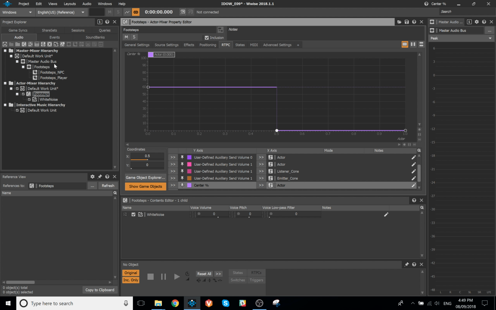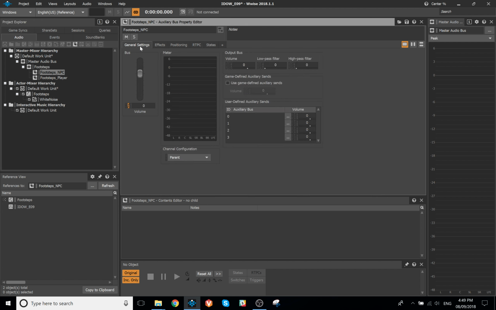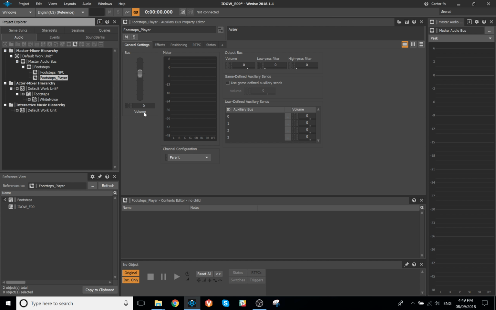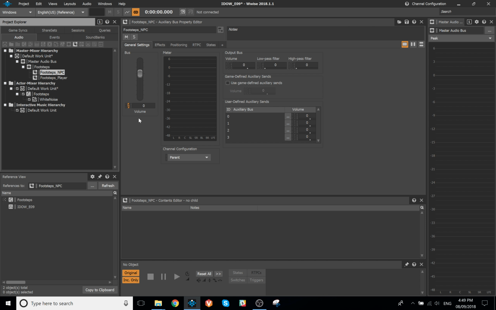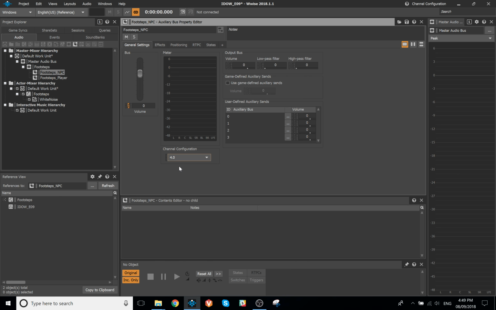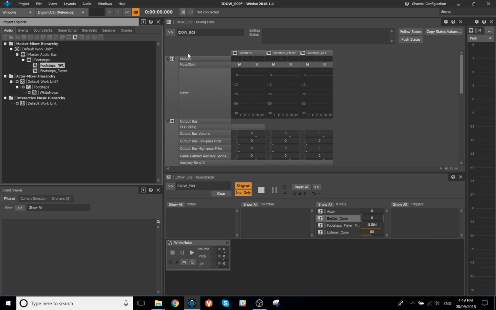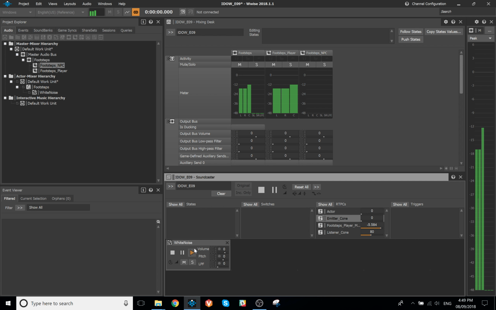But what you could do is also going into the channel configuration of the auxiliary buses and edit those. So for example, we could force the player's footsteps to play in a 3.0 configuration, so to only use the front speakers, left, center, and right, and have the NPC use like a quad setup, so left, right, and the surrounds. So let's take a look at how that looks like in the mixing desk.